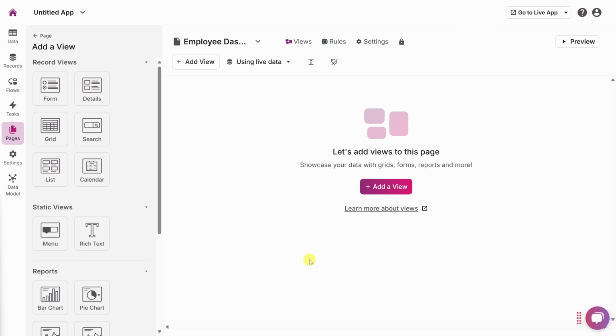And over on the right-hand side, we can see the page, but there's not much there yet. We need to build out the page. Over on the left-hand side, we can add different views to this page. Right up on top, we have a category for record views. This allows us to show different records from our tables on the page, and you have different ways that you can present those records. Here we see a few different options.